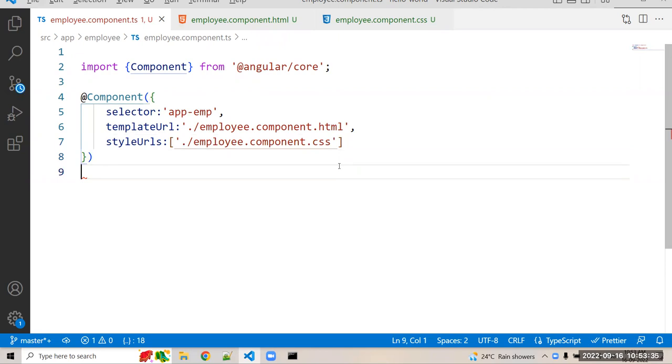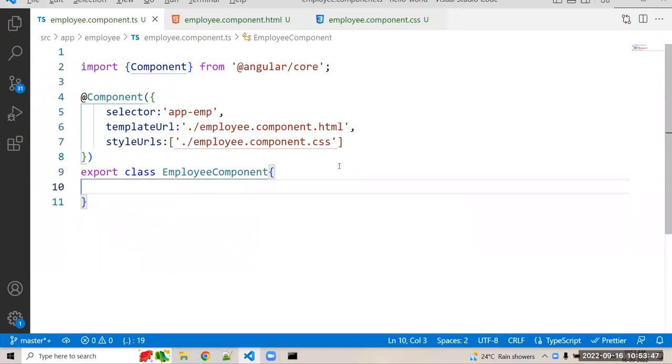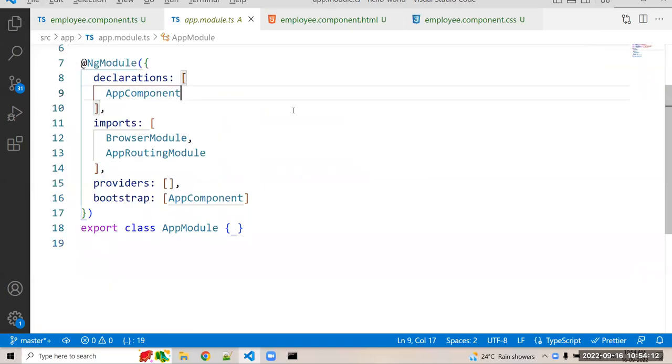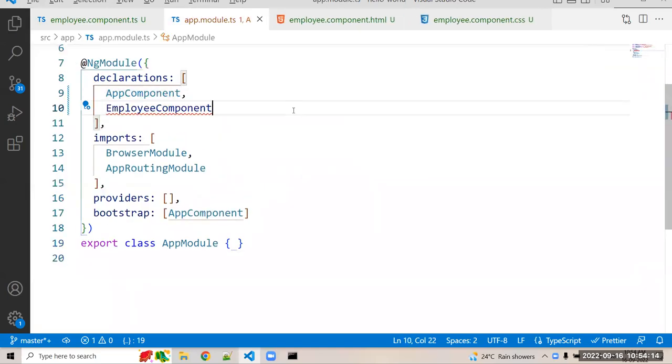It is a class-level decorator, so here we have to create a class. We use export class EmployeeComponent, that is the class name, with curly brackets. Inside that you can write your logic or create any properties. Now the second thing is registering that component. Whatever class name you have mentioned, you have to register it in your app.module.ts file, in the declarations section.